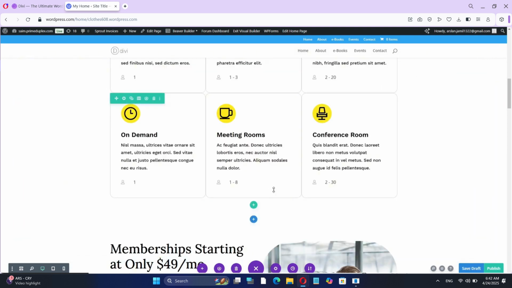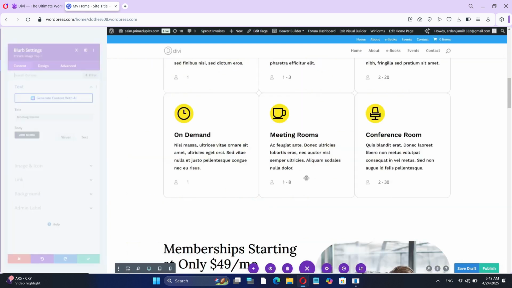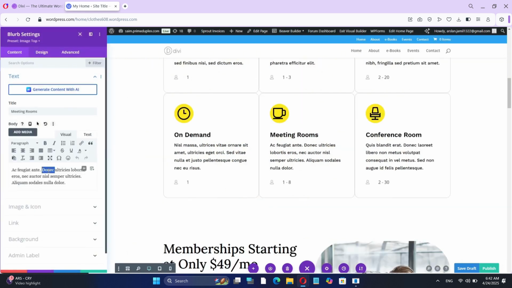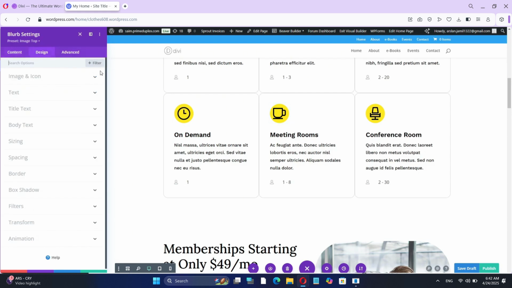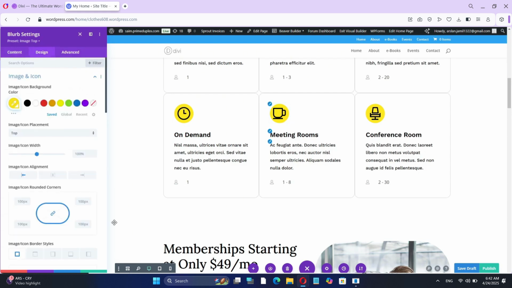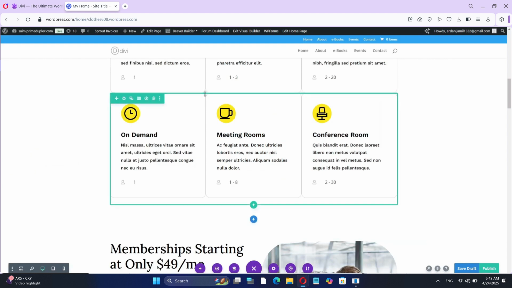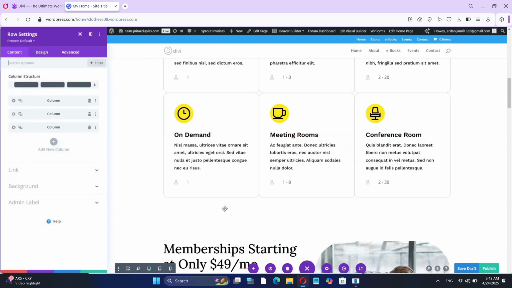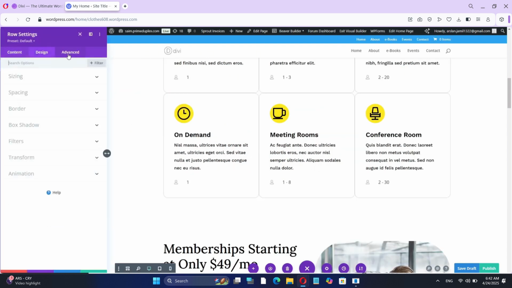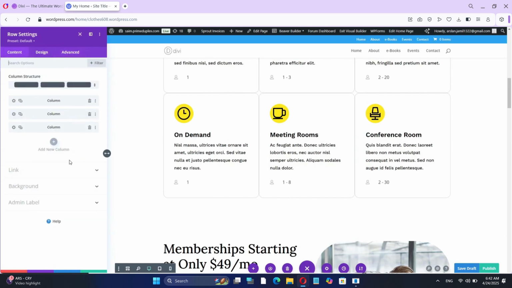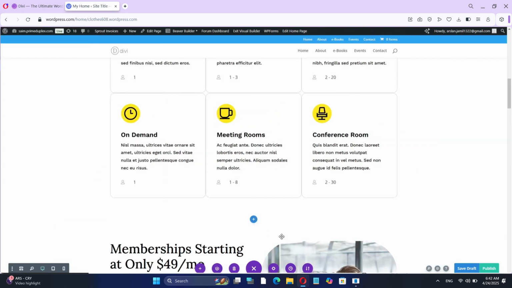To edit a module, hover over it and click the gear icon. You can make adjustments to the text, images, colors, and other settings directly in the visual editor. To edit a row or section, click the settings icon to change background colors, add gradients, or insert new rows and columns. Divi's design is responsive, ensuring your site looks great across desktops, tablets, and mobile devices.